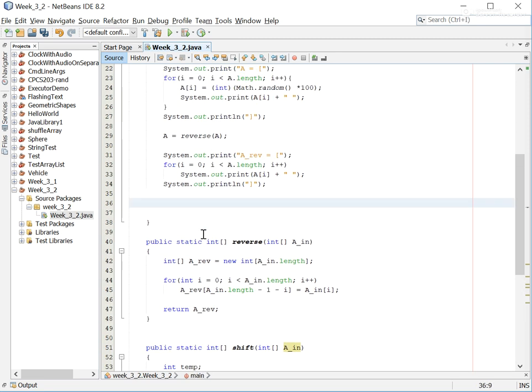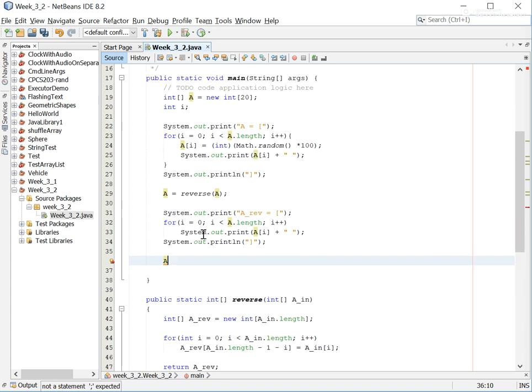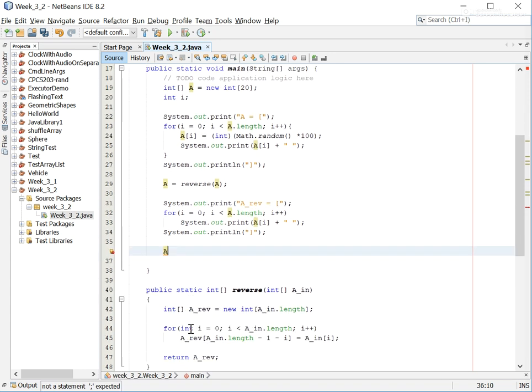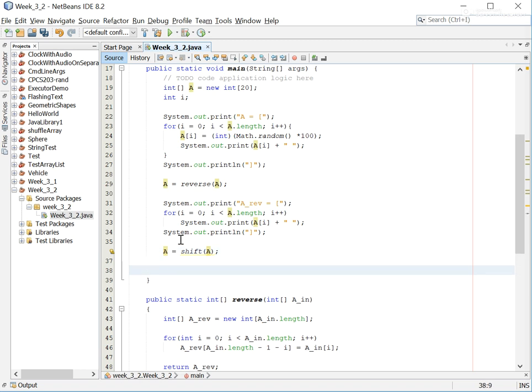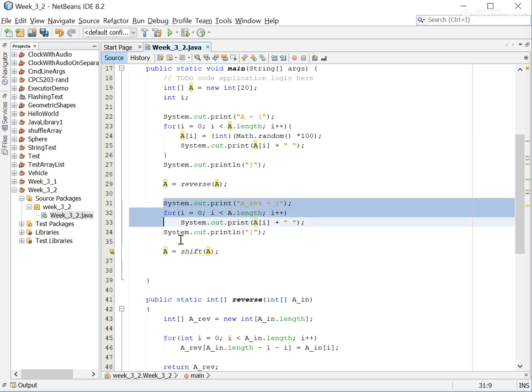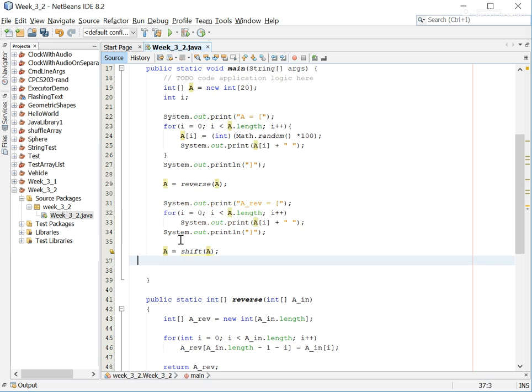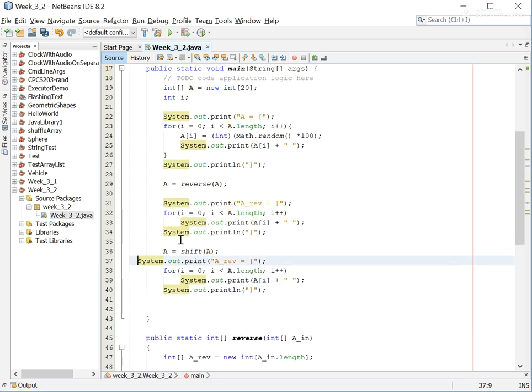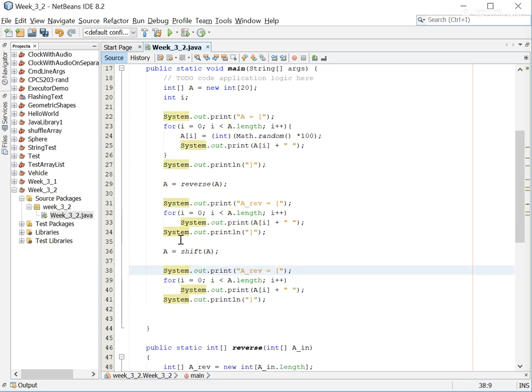Now let's go back to the main method over here, and let me call this shift function. And I'll do it in a way similar to how I used the reverse method. Just going to write the output of the shift method back into array A so as to save memory. And after I do that, I want to check what's in array A, how the array A has changed.